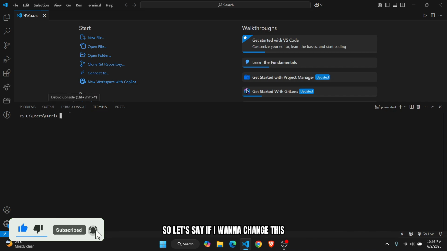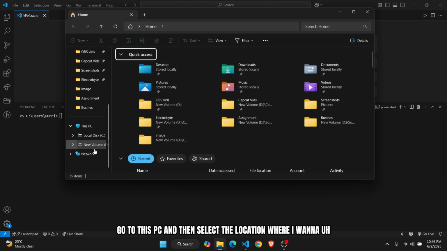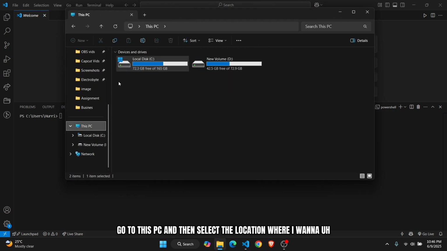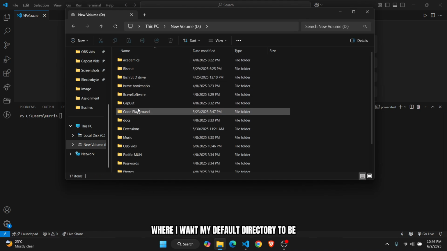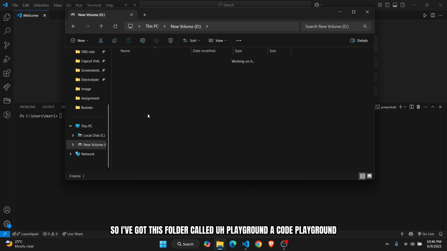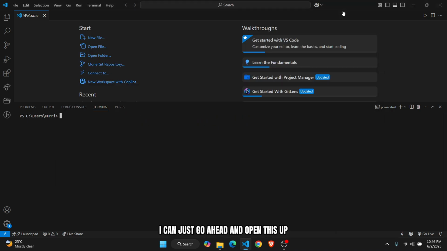So let's say if I want to change this, what I can do is first go to my file explorer, go to This PC, and then select the location where I want my default directory to be. So I've got this folder called Code Playground. I can just go ahead and open this up.